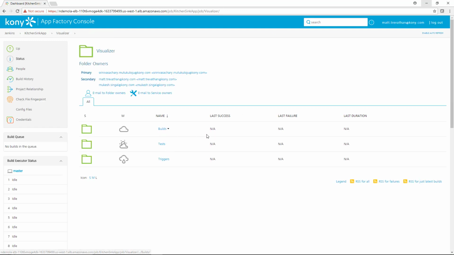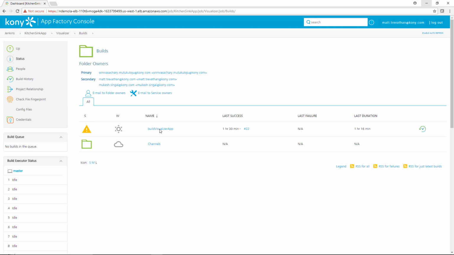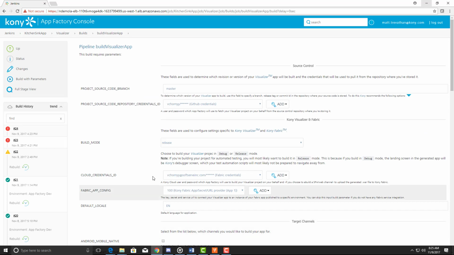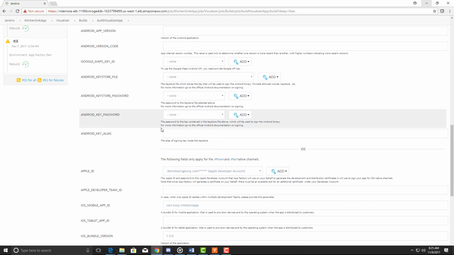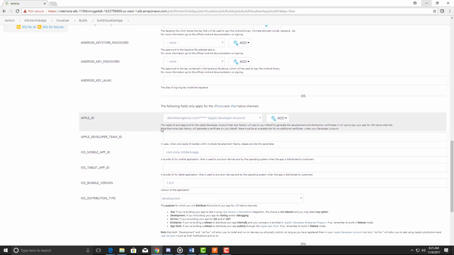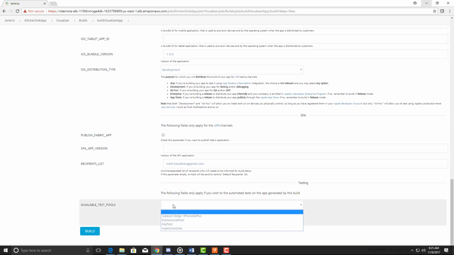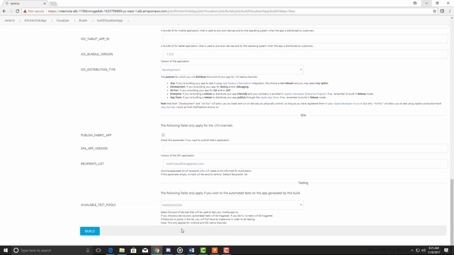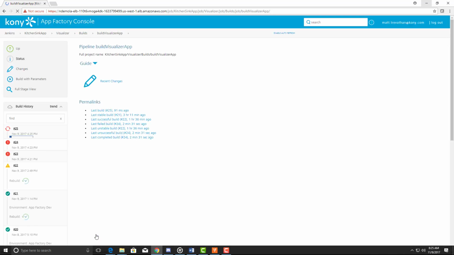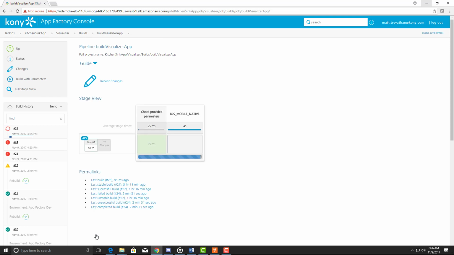Now, I'm going to go back to the build folder of my project. I've already created this build before, and we did this in the previous tutorial. But now I'm going to take that previous build from my previous example and add a test pool to the build to automatically perform testing once the binaries are built. Now, when I hit the build button, it'll build the app binaries and perform my Appium test on the apps. And when it's done, the App Factory will send me an email with the test results for my run.